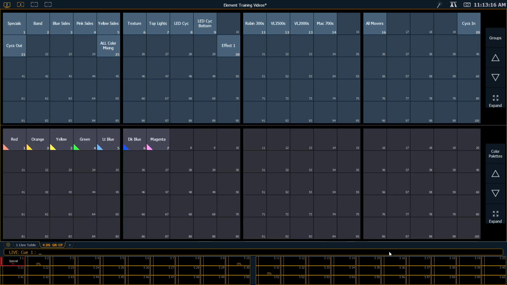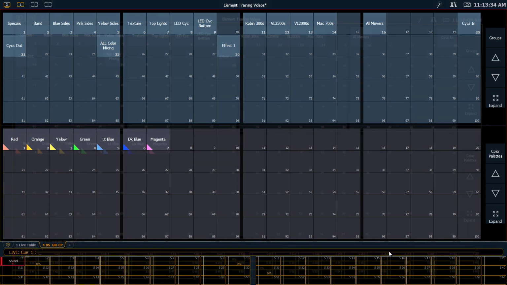Direct selects are a great tool for programming and running shows that can let you quickly select targets and groups without necessarily knowing their channel numbers or target numbers. They are especially helpful with a touchscreen, although they will work just fine with a mouse as well.